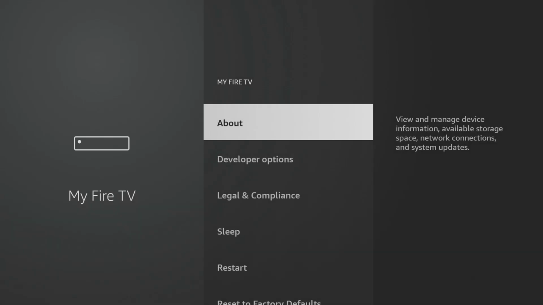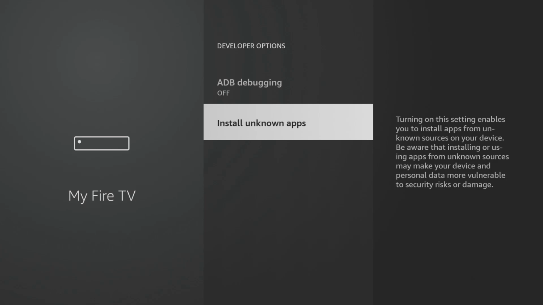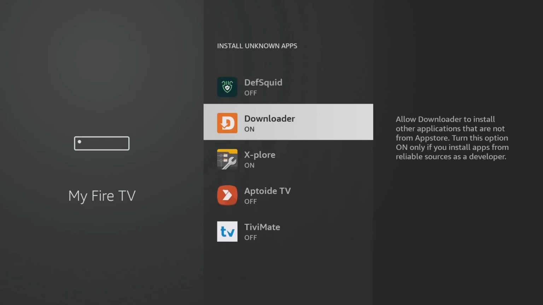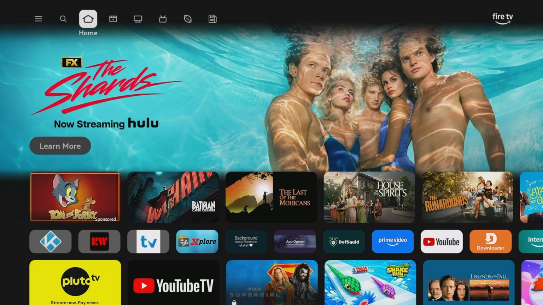And because this is another app store and you're installing apps from unknown sources, you need to go to developer options again, like we did with the downloader app. Click on install unknown apps, find the Aptoide TV, click on it, and that's it. All right, and now you can just launch Aptoide TV, browse it over there, and install any app that you want from in there. And that's it.